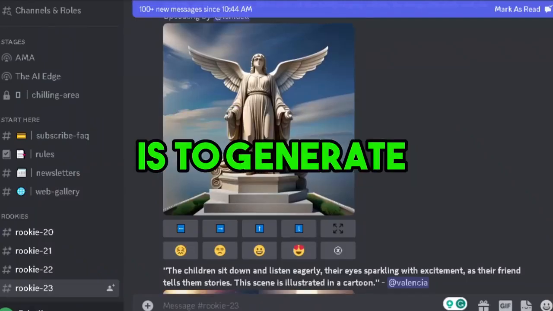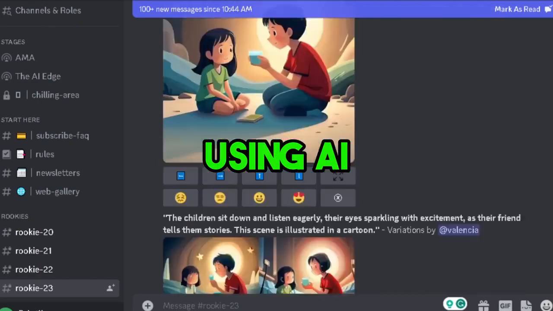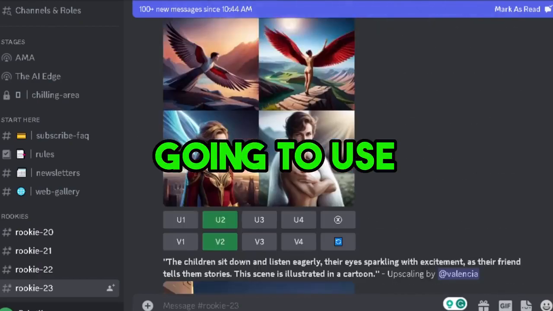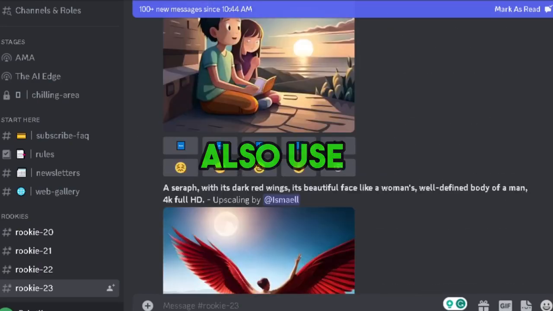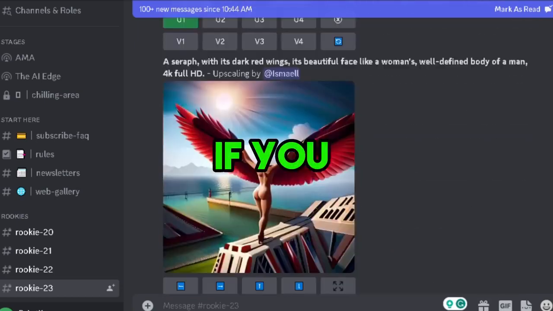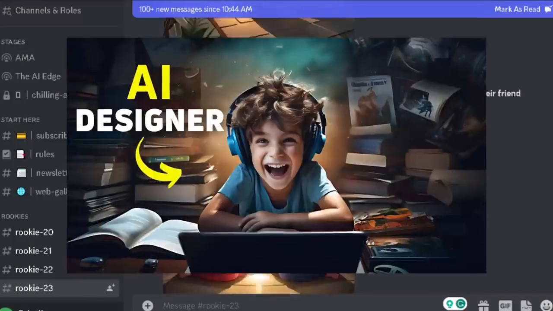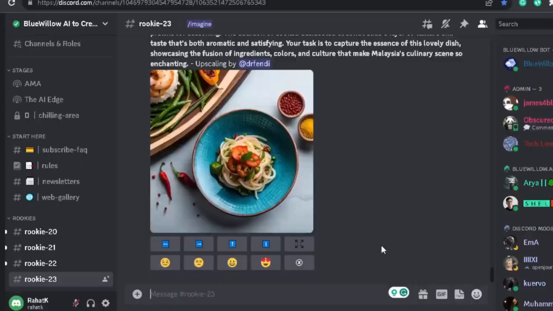Our third step is to generate cartoon images using AI. To generate images, we are going to use Blue Willow, which is free. You can also use Leonardo AI. If you don't know how to use Blue Willow, you can watch this video. When you log into your Blue Willow account, you will see the same interface.